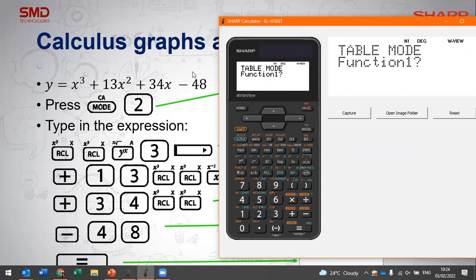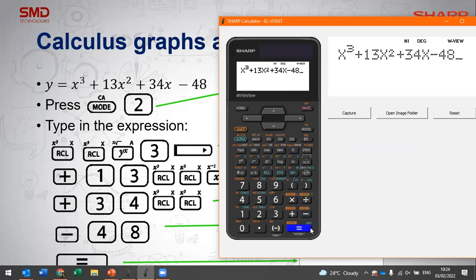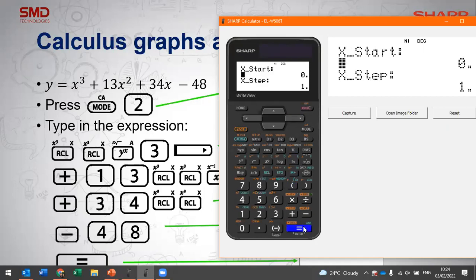And what we're going to do is type in this cubic expression. Okay, so we have x to the power of 3 plus 13x squared, we'll just do the lazy version, plus 34x minus 48. Okay, so there's all of the instructions here for you as well that you can follow along. Now we press equals. In function 2, I'm going to leave it blank for now. And we can just press equals. Let's be lazy, leave our start at 0 and our step at 1, equals equals.